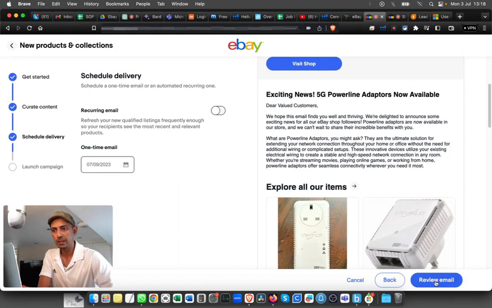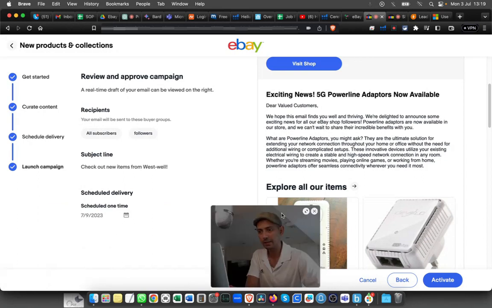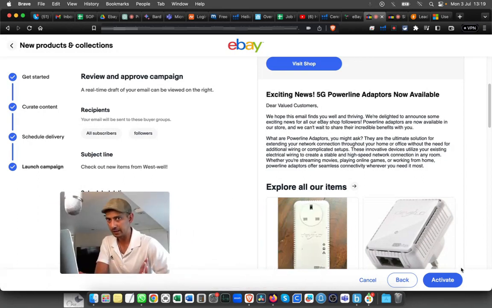Then review the email, and click on activate. You can see all the details are here, and click on activate. That's it. The newsletter has now been scheduled to be pushed on that specific date.